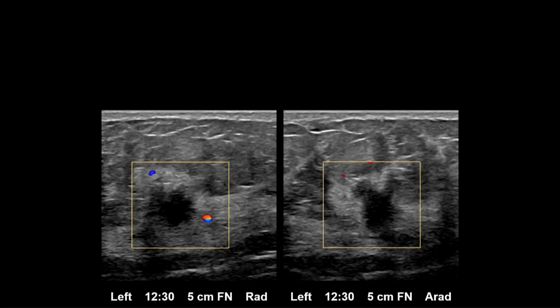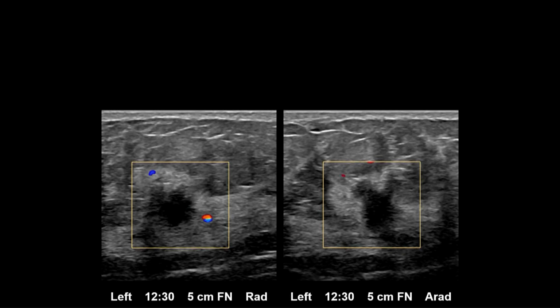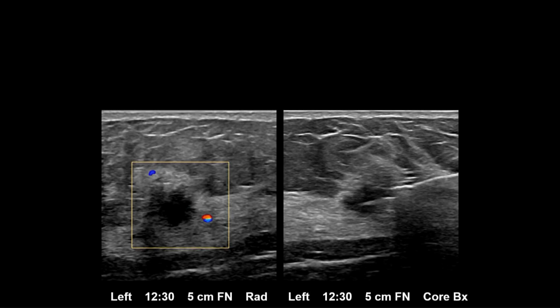And once you know where to look for it, find it on a true lateral. I don't know why they did spot Tomo and MLO. They should have done it in true lateral, but maybe they did and I just didn't take a picture of it. But you figure out where it's located, find it on ultrasound, biopsy it on ultrasound, and this was invasive ductal carcinoma. That's case 17.